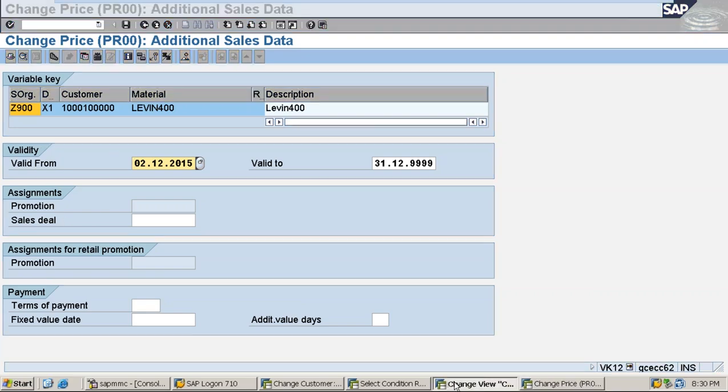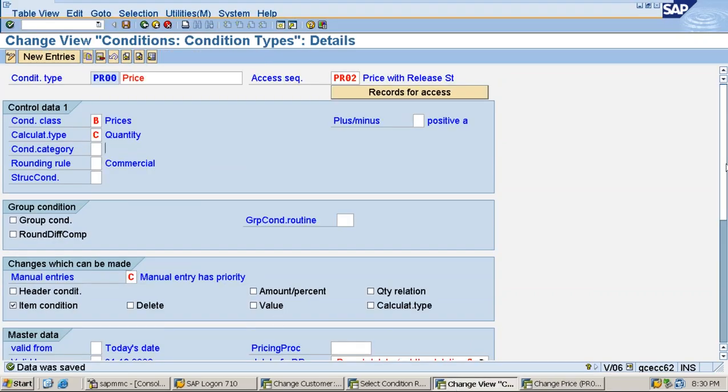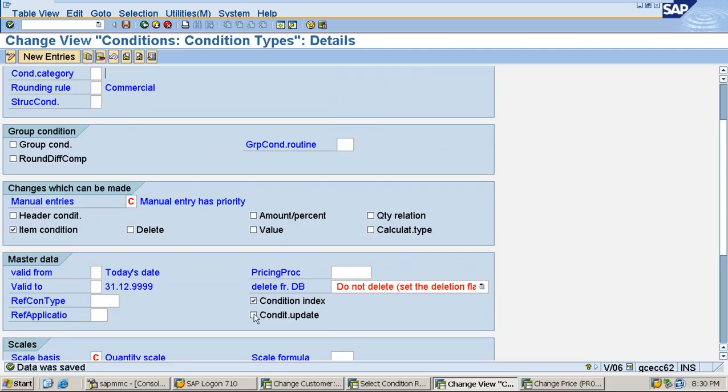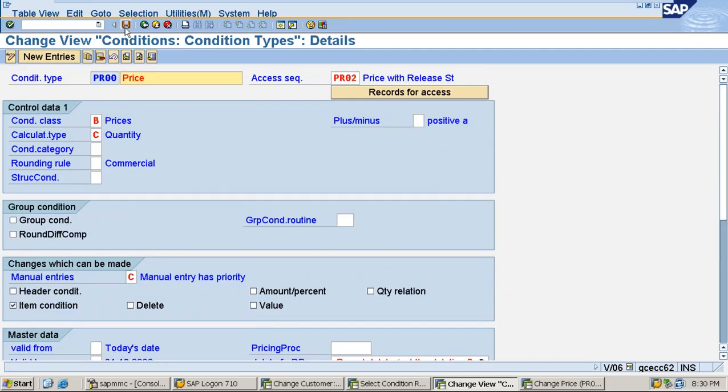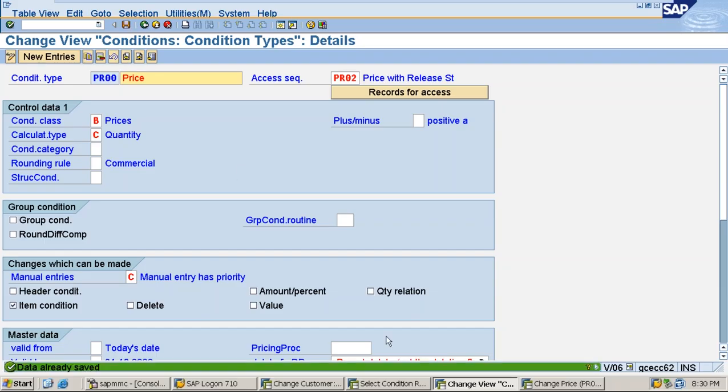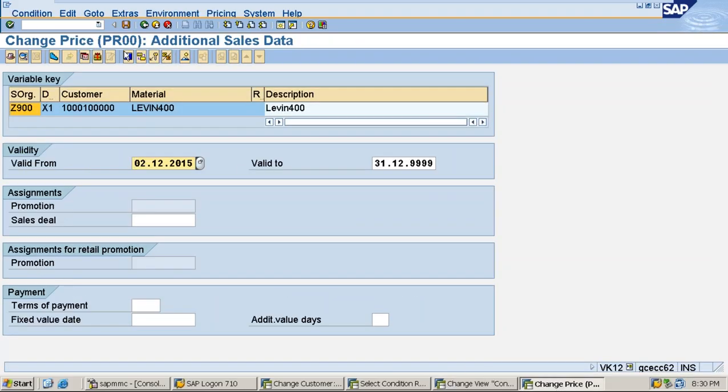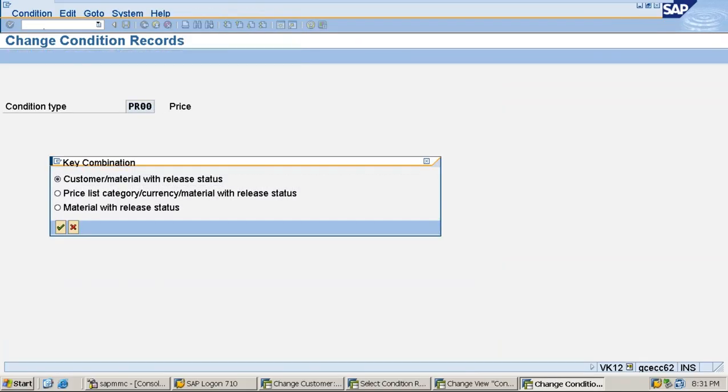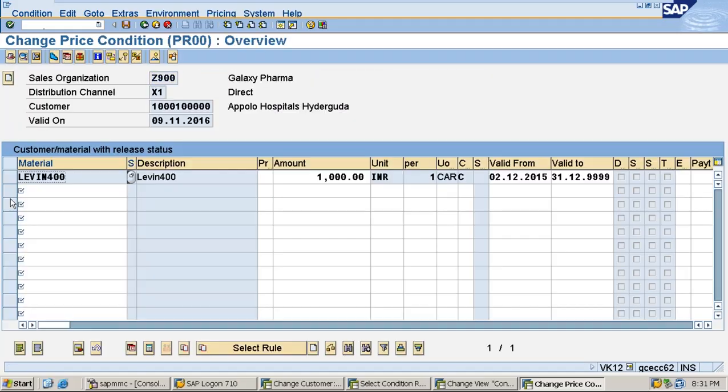So now, let me go back, activate this, and save it. Okay, it has been saved. Now let me again open this particular screen, additional data. Just have a look at how the screen is and what all fields we have. So let me go to VK12, select this and go to additional data.